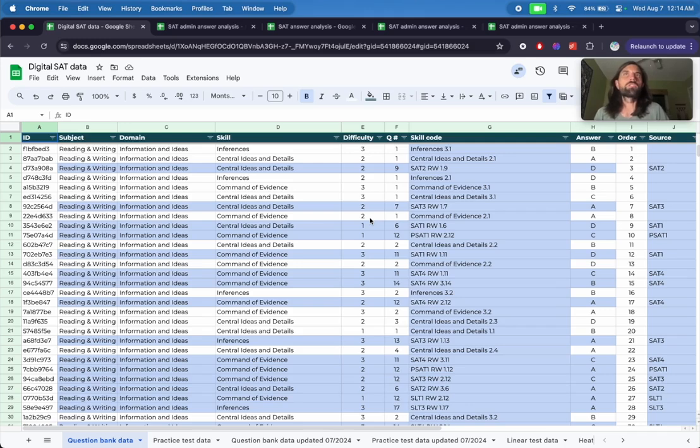Specifically, the harder second modules for reading and writing and math have changed. Like 2 new questions have been added to each of the harder second modules on all 3 of the tests, 1 through 3.